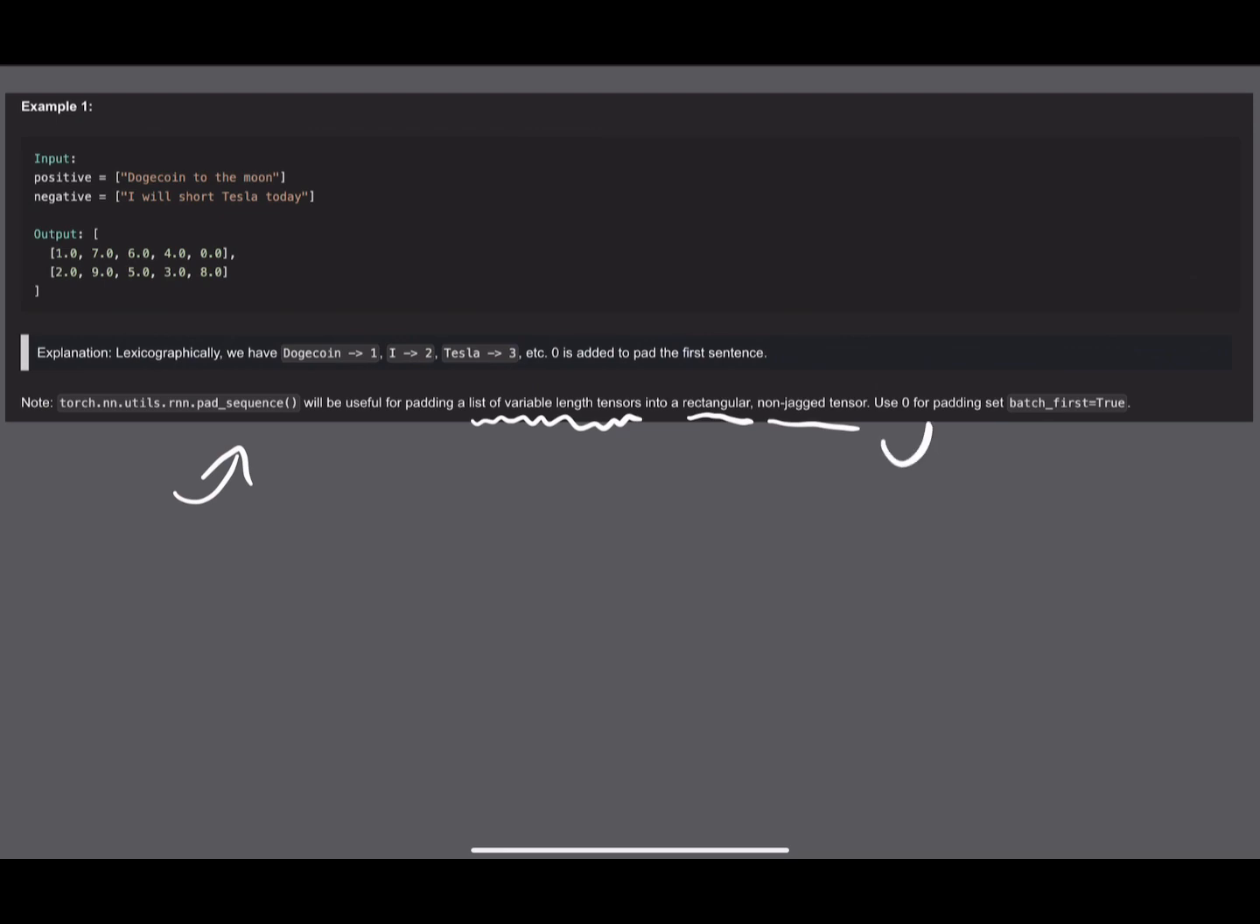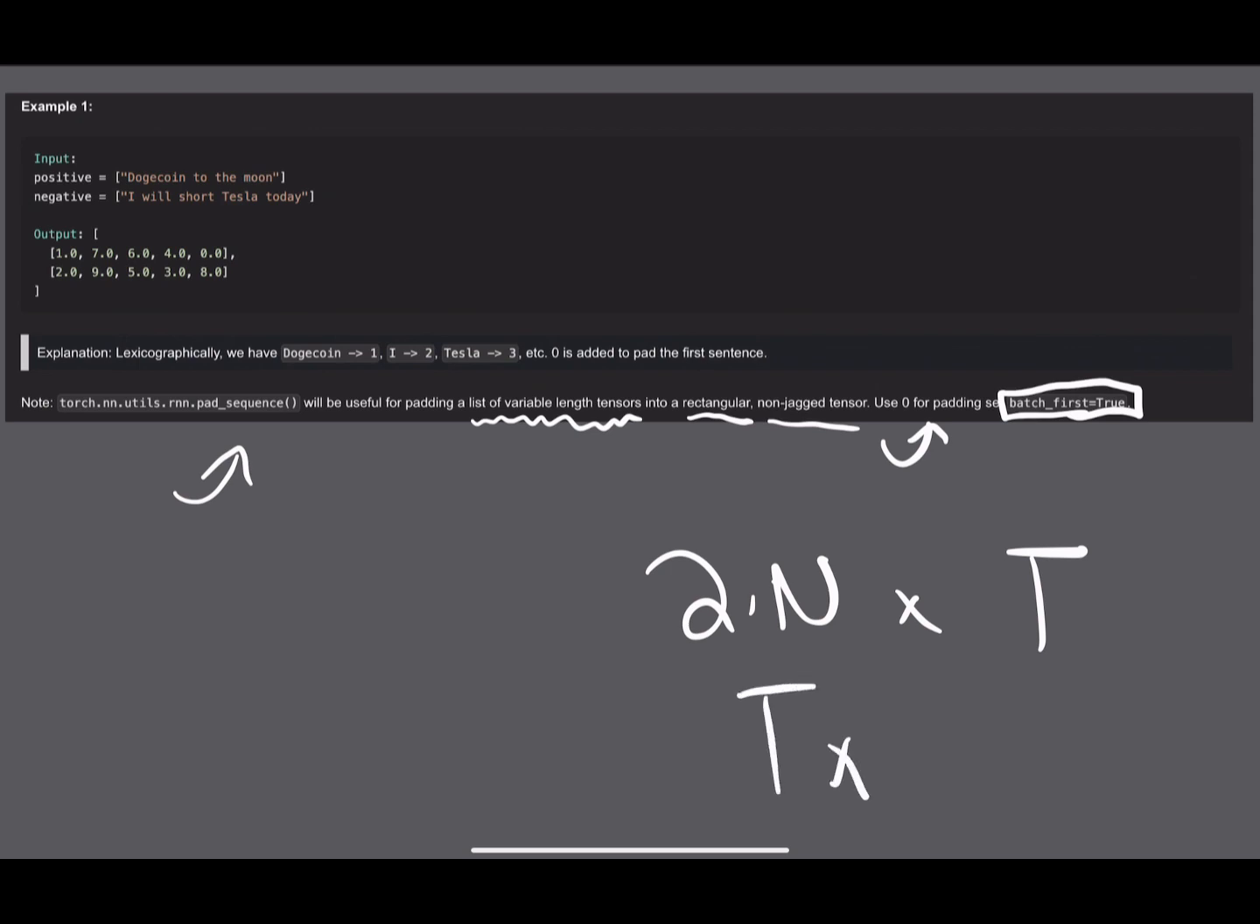And I think the default padding value will be 1, and we should set batch first to be true when calling this function. That's just so we end up with a tensor that is 2n by t, where t is the length of the longest sentence, n is the number of positive examples we have, and the number of negative examples we have, so we have 2n in total. If we don't set batch first to be true, the returned tensor from that method will actually be t by 2n, which is a bit weird, so we just need to set batch first to be true.